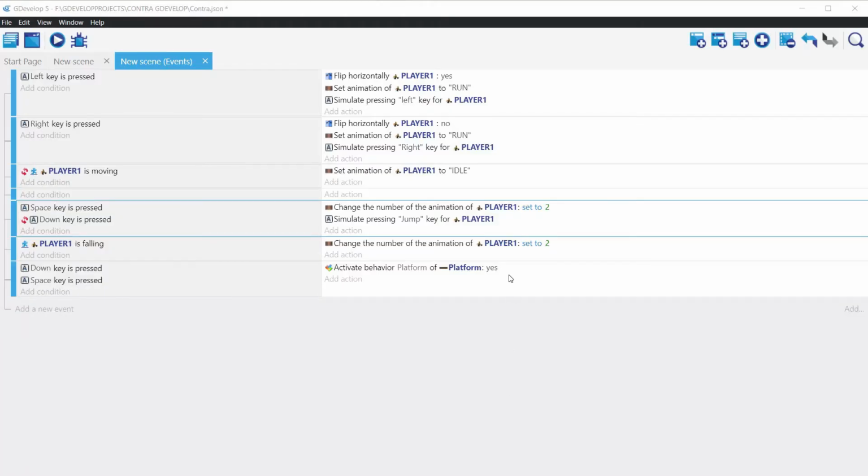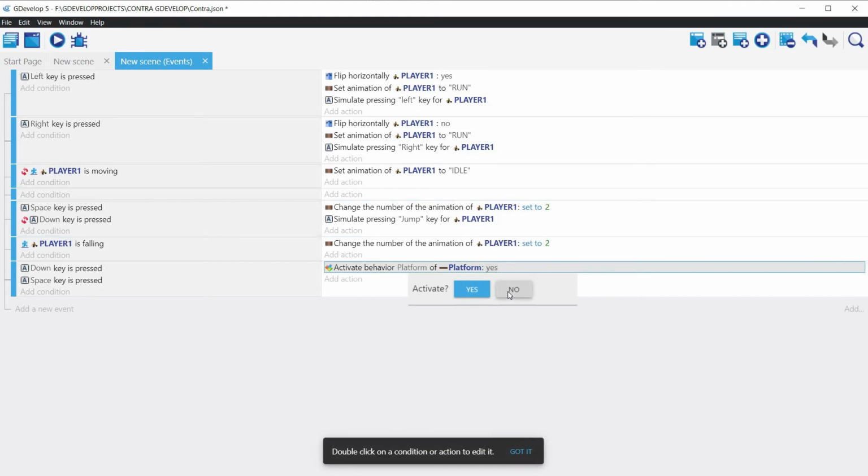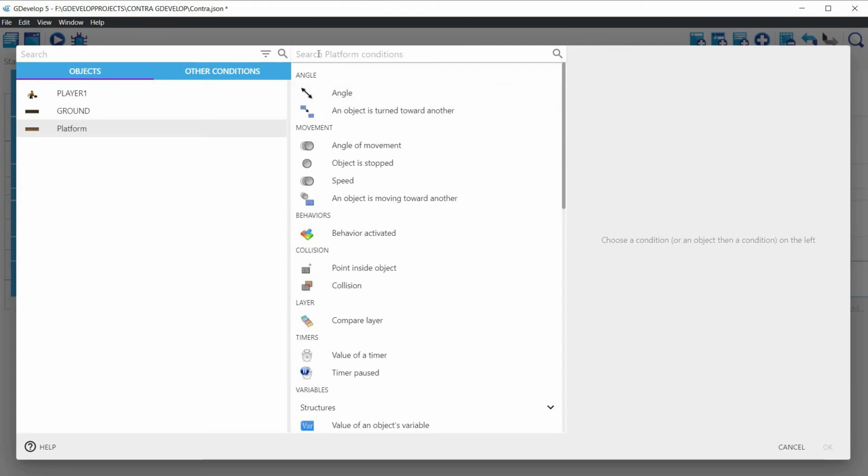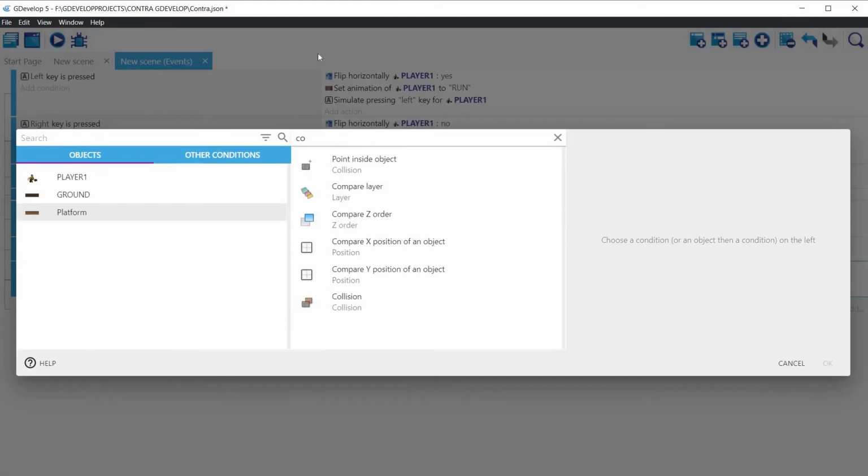Since we want this to work when touching a platform, let's add another condition to make sure that the player character is actually in contact with a platform. What action should we put? Easy, select the platform object, and choose the deactivate behavior, and then in the button to define if you are trying to enable or disable it.